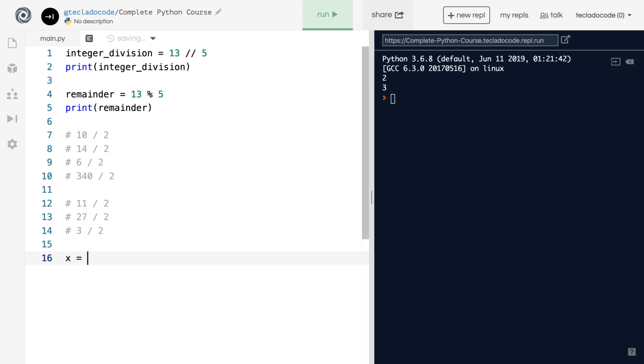Let's say we've got an arbitrary number, 37. This could be the user's age, or it could be the row number in a table, or something like that. And then we want to calculate whether it is odd or even. What we have to do is use the modulus operator and calculate the remainder of this number when divided by 2. So we will say remainder equals x % 2.